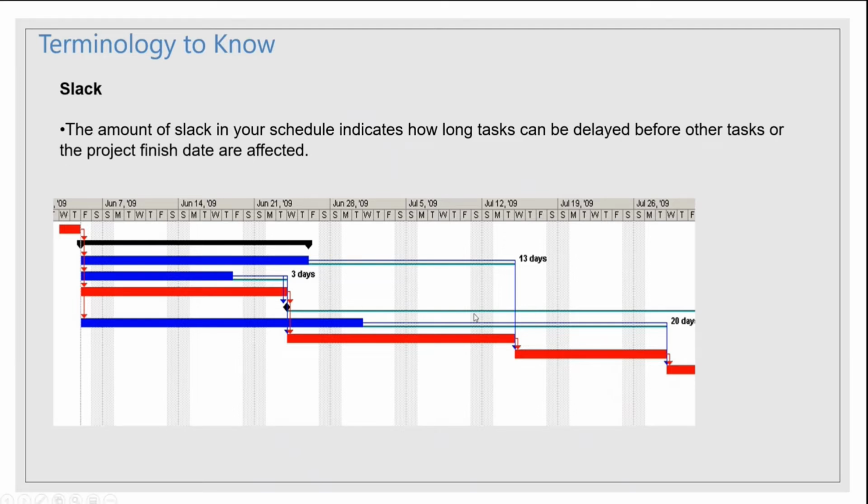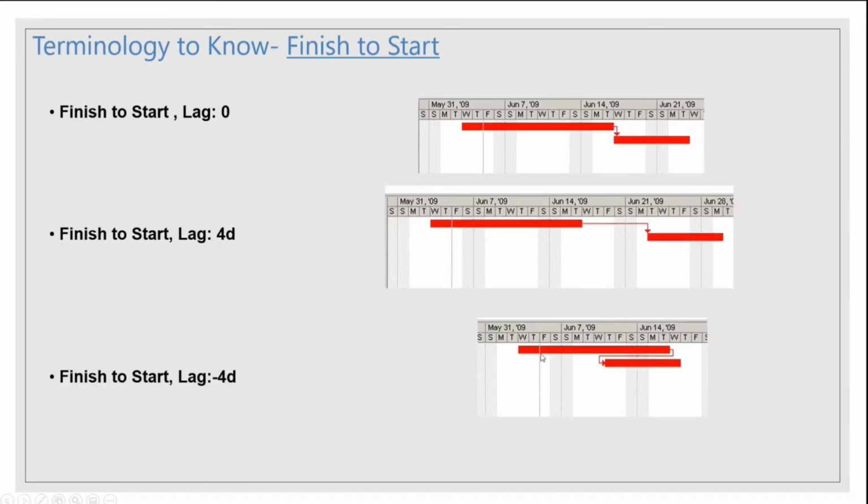In this snapshot, you can see this blue task's second bar, these 13 days in this Gantt view, indicate the slack or buffer, because this task can be delayed up to this point. Till that time this activity is not going to get impacted.